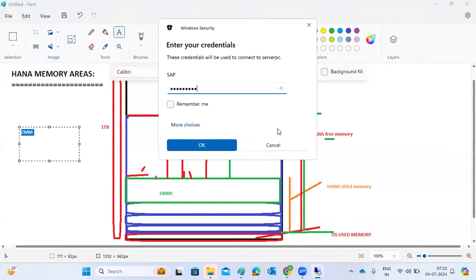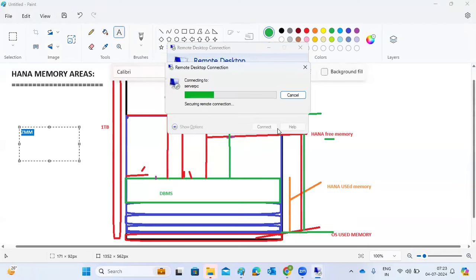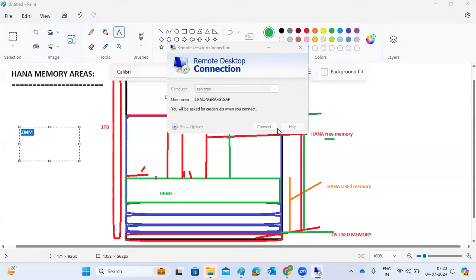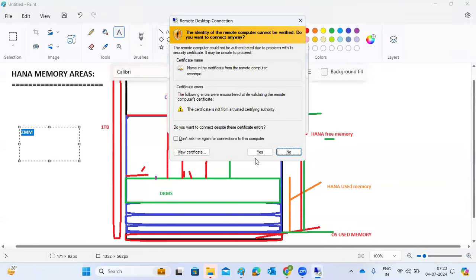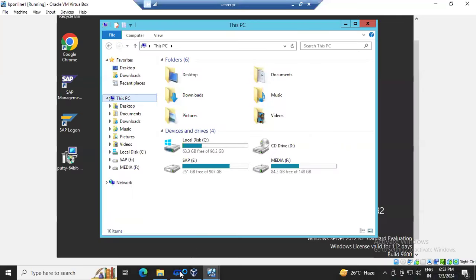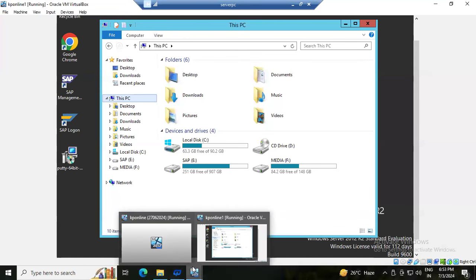We discussed the global allocation limit during the administration session. If you change the parameter, you do not need to restart the system. Whatever threshold you set in the global allocation limit, it will be applied automatically.